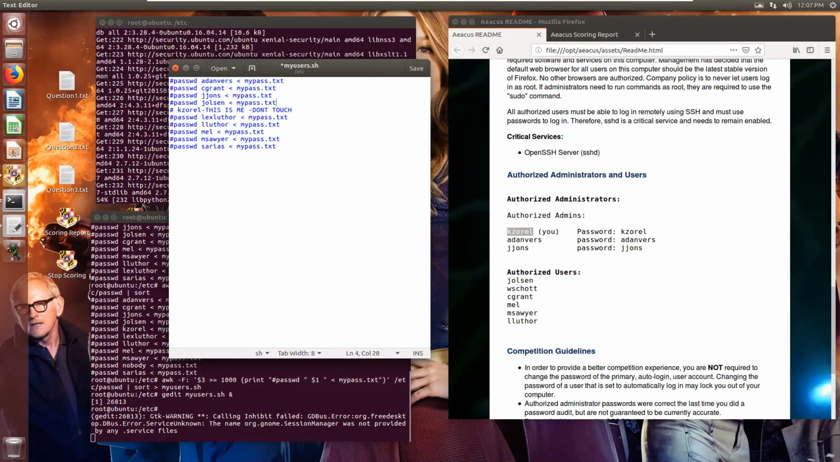Okay, adanvers, that's Supergirl's sister in the show. And we're going to go ahead and uncomment adanvers out. So it's going to change the password for that user. jjons, that's the next one. That's this one here. We're going to uncomment. J Olsen, that's Jimmy Olsen. You remember from Superman. He comes to work with Supergirl in the show. Uncomment.